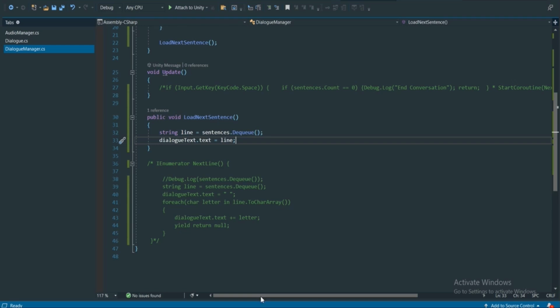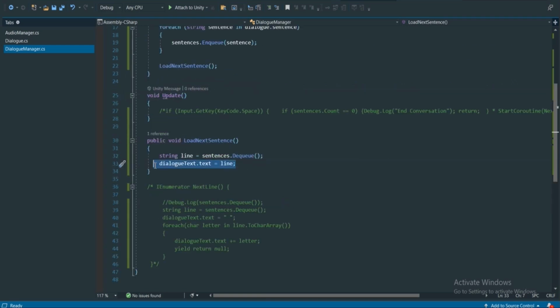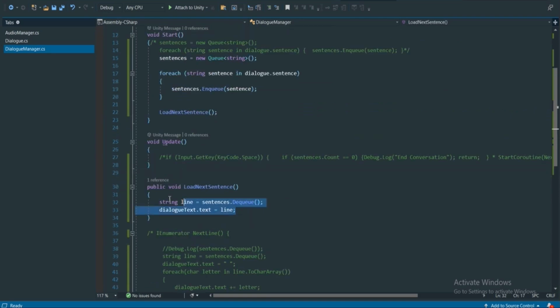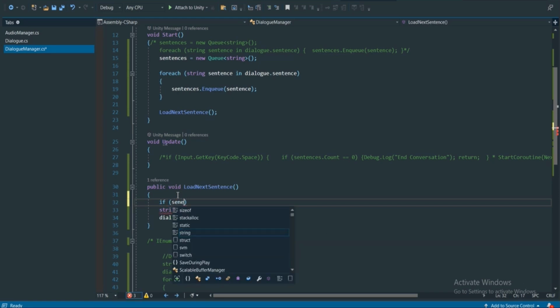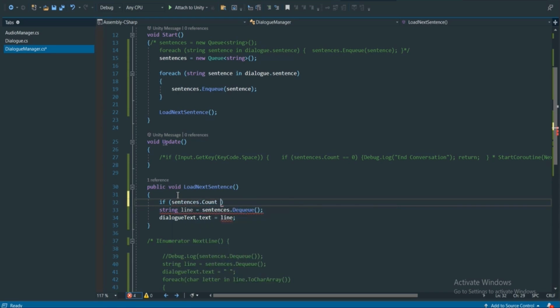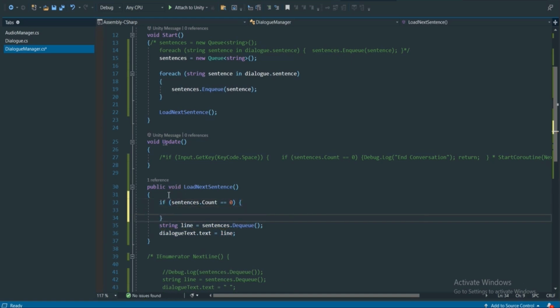To do so, let's go to the script. Before we set it equal to dialog text, and before we do all of these things, we're going to check right over here. We will check the keyword, sentences.Count, and check if it equals 0, and make these curly brackets. So basically we're checking right over here, sentences.Count equals 0, which basically means that the queue is empty.